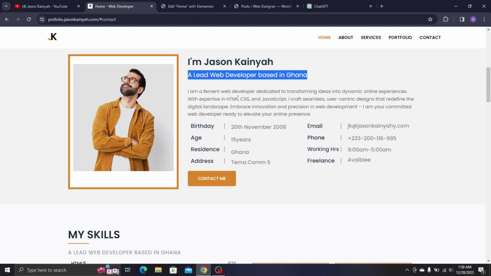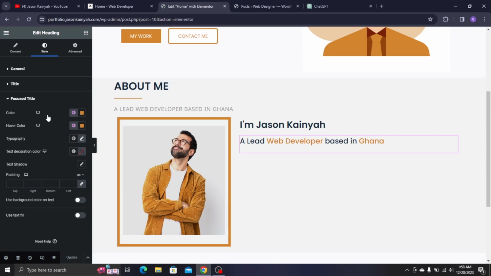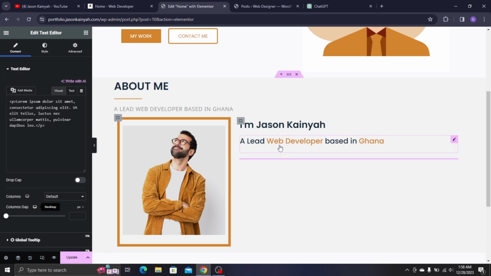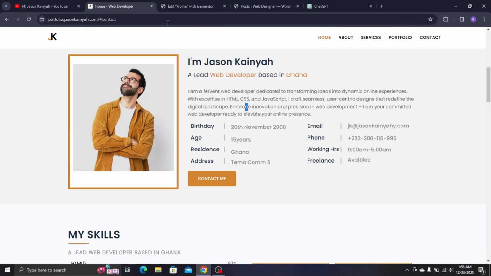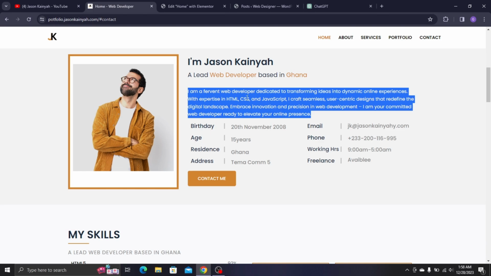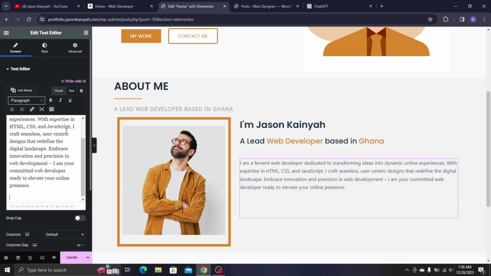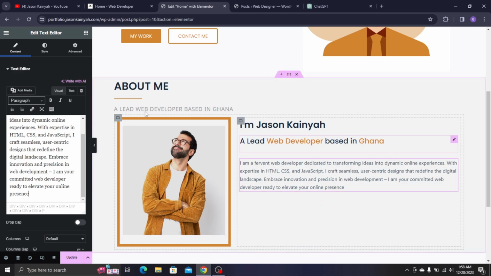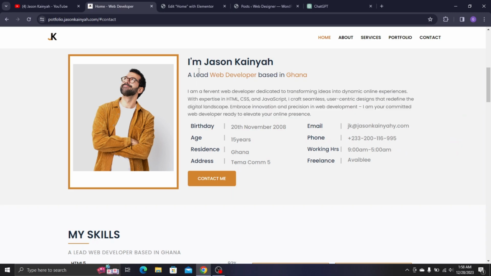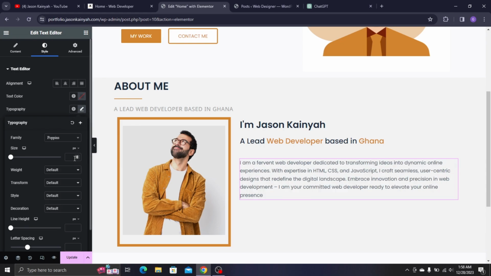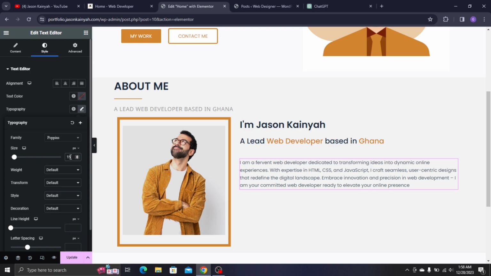Now the last thing is this text editor text over there. So I'll go back, drag in a text editor, that description over there. So I'll drag in a text editor, and then I'll go here and I'll select all the text. So I'll select the text here, come back, and then paste it in like this. Now I'll go to style. The font of the text is Poppins as well. Seems like I use Poppins for the whole website. So Poppins, and then the size should be 15.